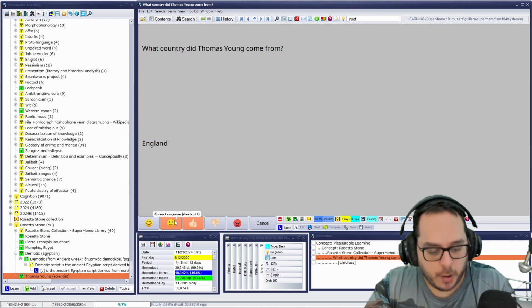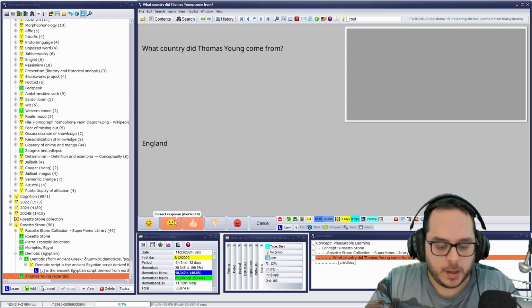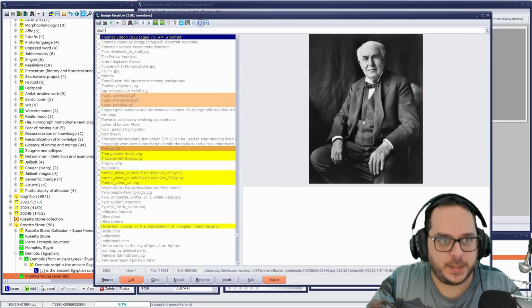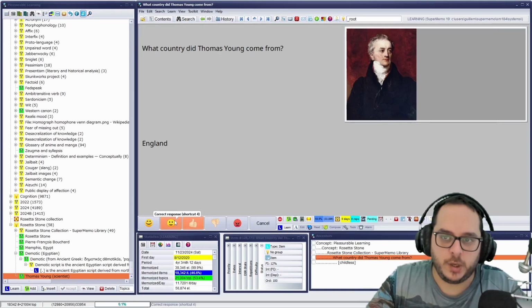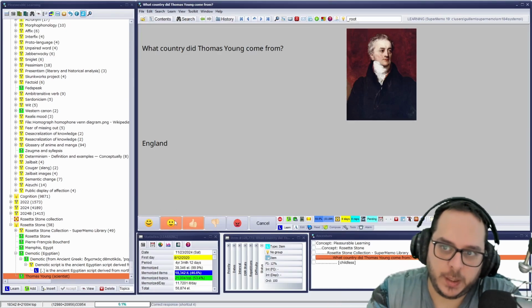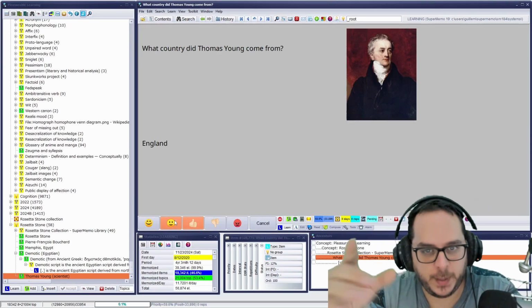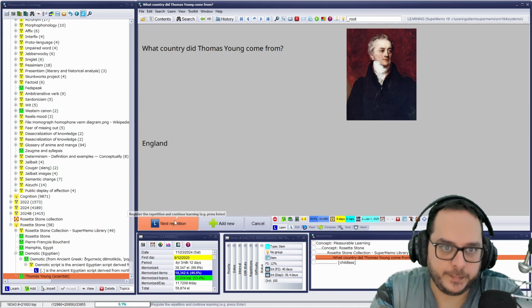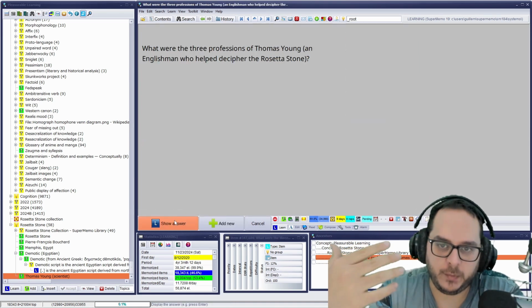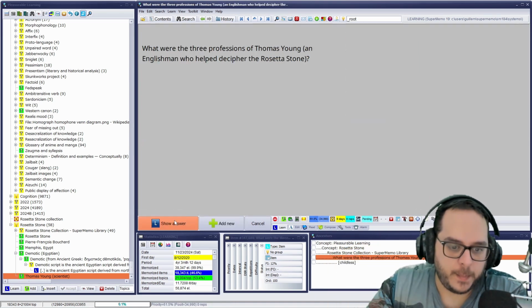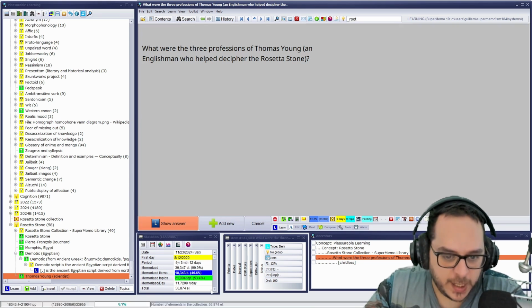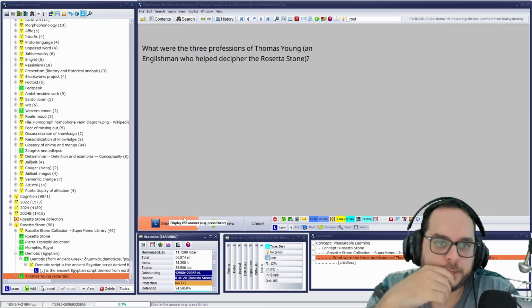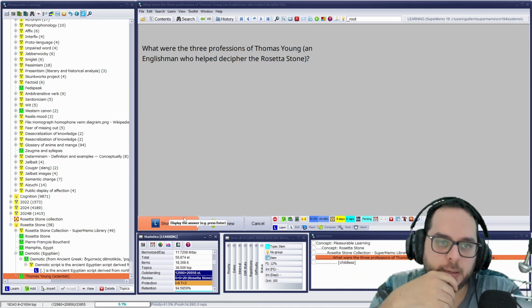Control T, Control Shift K, Thomas. So even doing this, making connections with images already helps you make those connections, if you do it meaningfully. By the way, how many flashcards do I have left? 20. Okay. About half what he did.